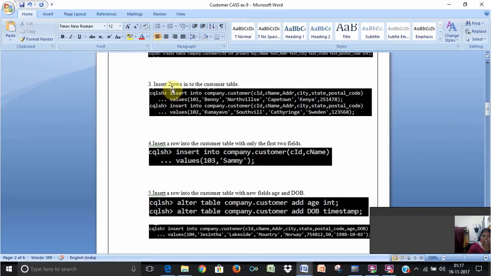The third question is to insert 2 rows into the customer table. We are going to insert 2 rows. So we will give insert into company. Company is the database that we created. So company.customer table of customer ID, customer name, address, city, postal code, and their values. We are inserting 2 rows. Then the fourth question is to insert a row into the customer table with only the first two fields. The first two fields are customer ID and customer name. So we are inserting.